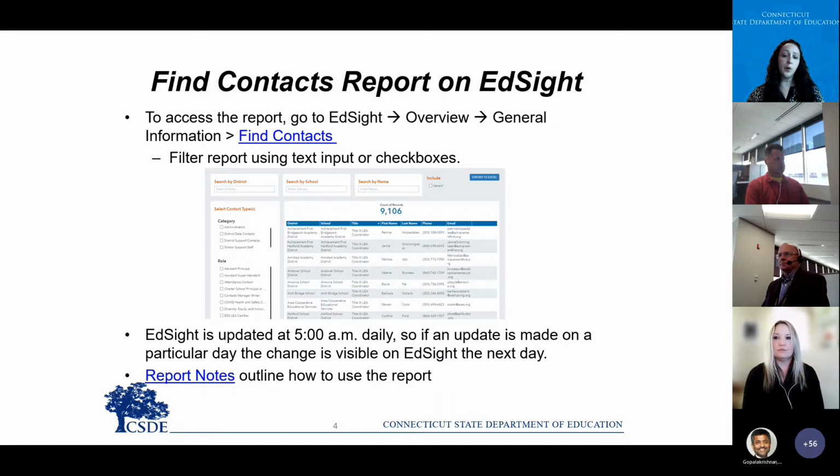So once you're in the report, you can filter the list of contacts using the text boxes at the top of the page or the check boxes on the left. And in the list table, the table of results, you can double click on a record to send an email, or you can export the list to Excel using the button in the upper right corner. Just as a reminder, also on this slide, EdSight is updated daily, so you'll see any changes you've made to your data the following day. And here we've also provided a link to the report notes, which contain additional information.